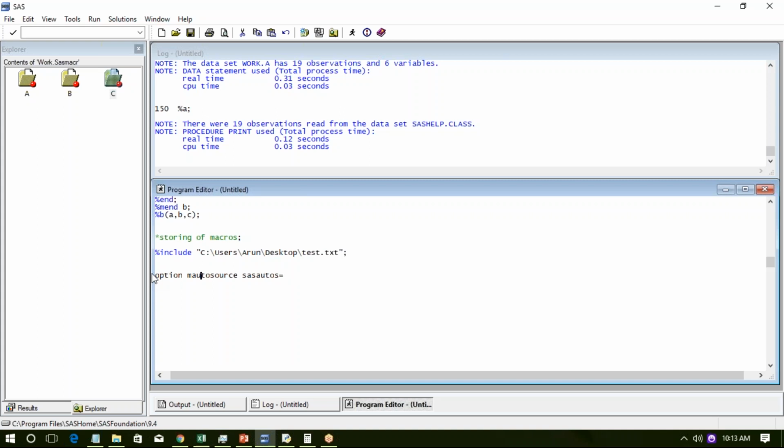Let me build a macro into a different library. I don't know whether it is going to work or not.